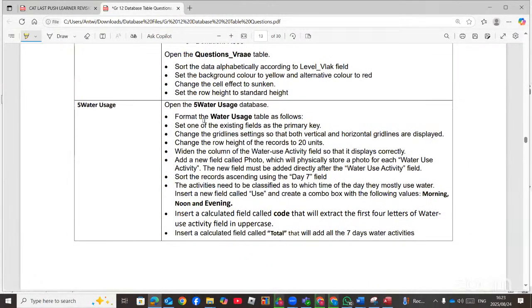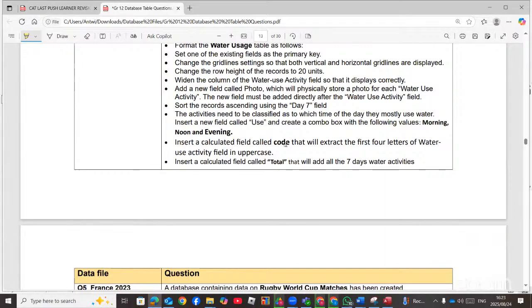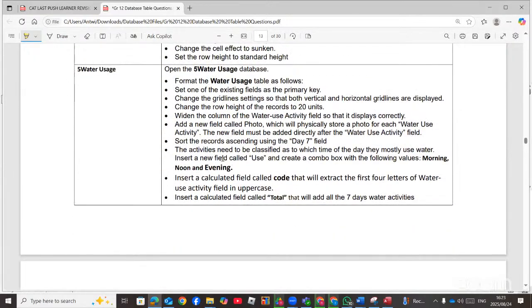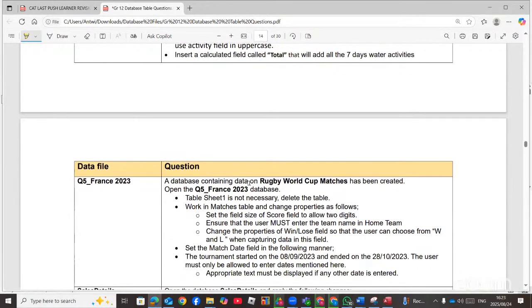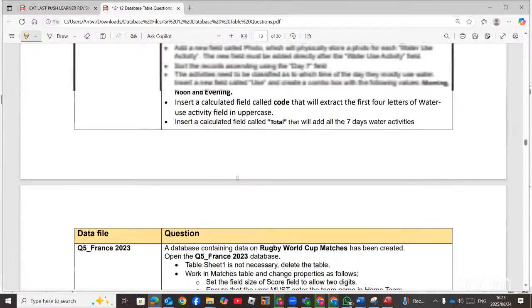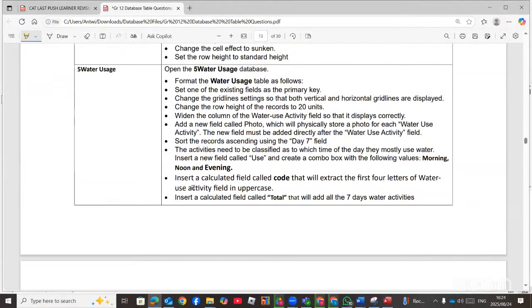All these questions have been repeated. So you can see add a photo, sort, and all these. Insert a calculated field called code that will extract the first 4 characters of the water activity in uppercase. So I think that's the only one that I will just check. I will go straight there and do that one, 5 water usage. The rest are easy. So I'm only going to focus on the calculations there.